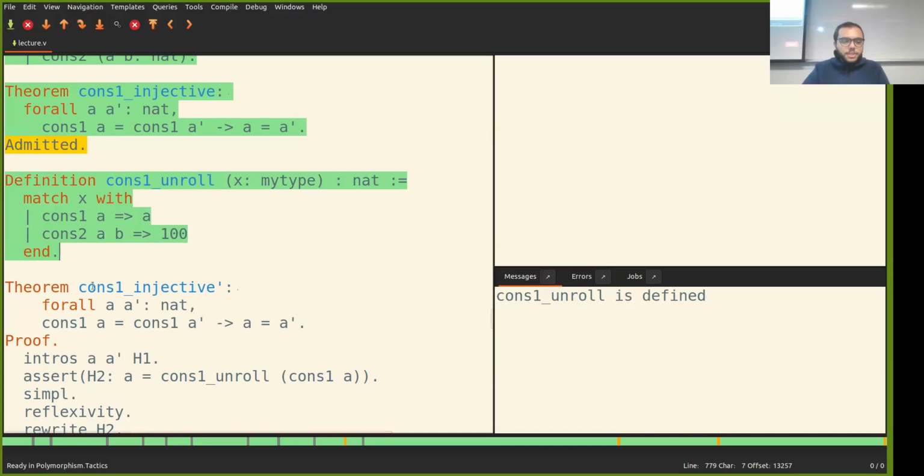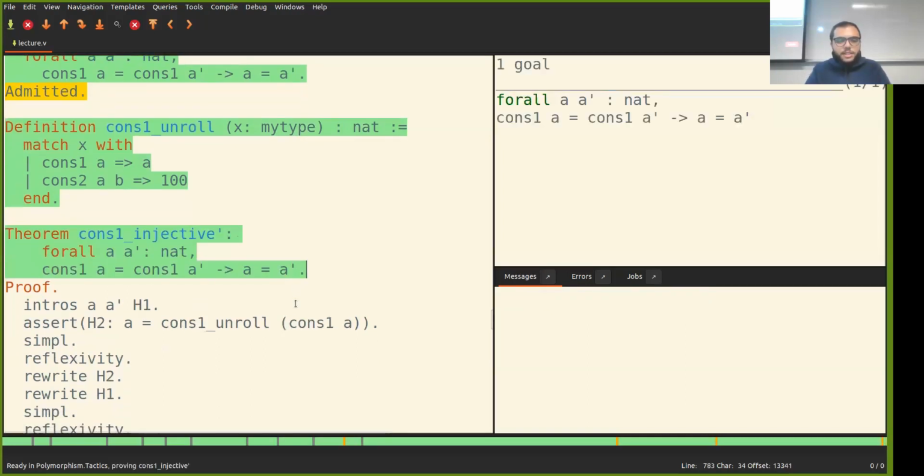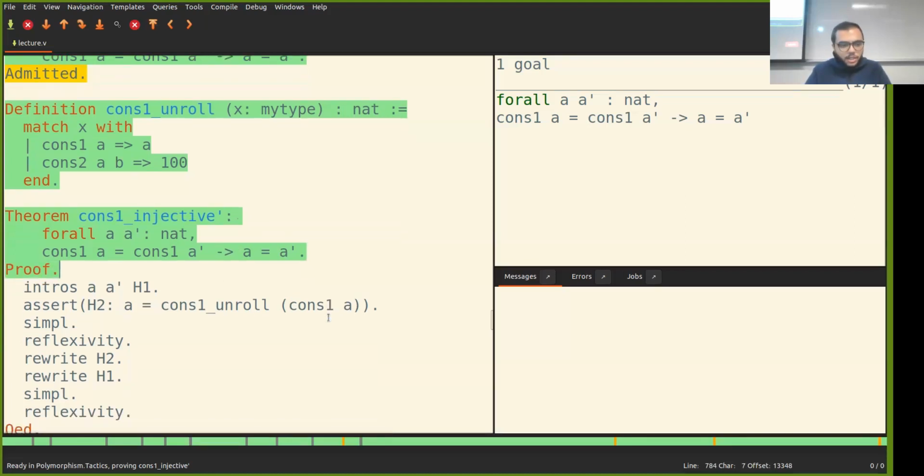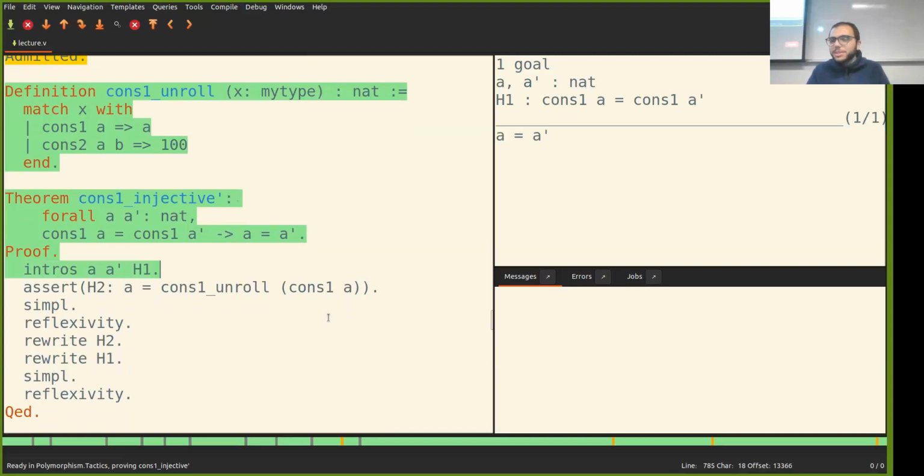Now I can use this to prove my theorem, which says that the constructor cons1 is injective. Okay. So again, our assumption is that cons1 of A is equal to cons1 of A prime. And we want to prove as the goal that A is equal to A prime. Of course, we will have this only after we do intros. So let's do intros.